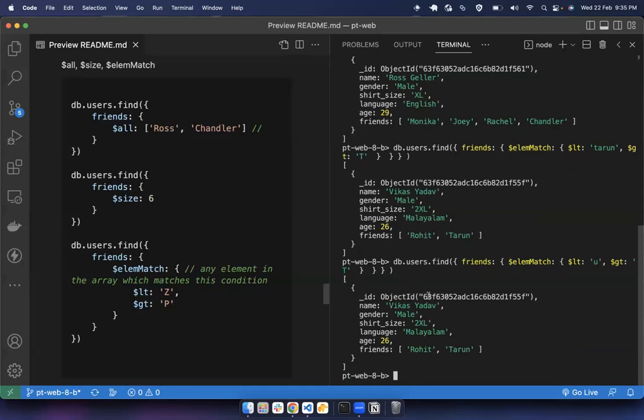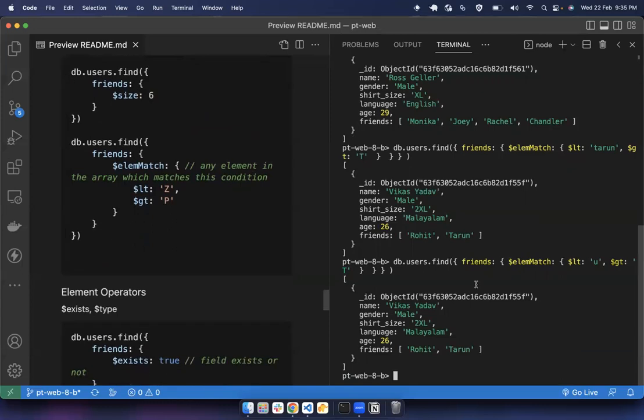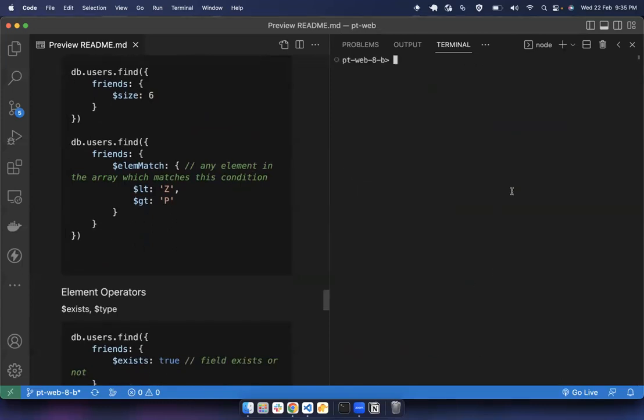Any questions here? So element match will find all the documents where any of the elements in this array matches this condition, any one, right? If there is at least any one. Clear? With this, we are done with array operators.